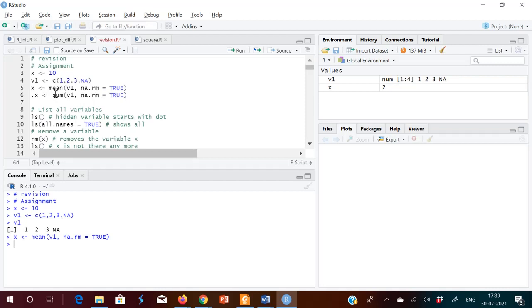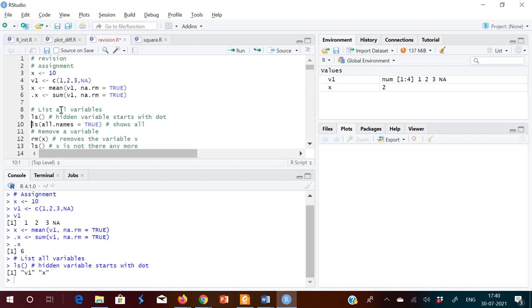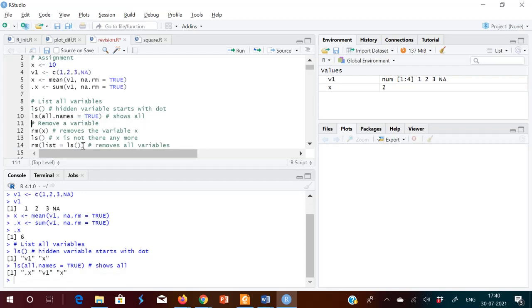Also, a variable name can start with a dot symbol. That will be hidden. Dot x equal to, dot s is given the sum of the vector v1. Okay, so if you find the value, 6. Now to list the variables, if you type ls, you can get the variable names v1 and x. To see all the variables, you have to give an option all.names equal to TRUE. Okay, so dot x is also shown.